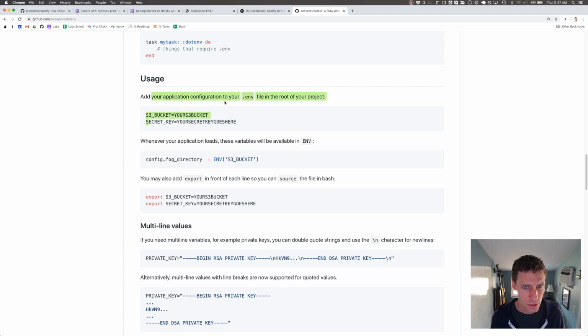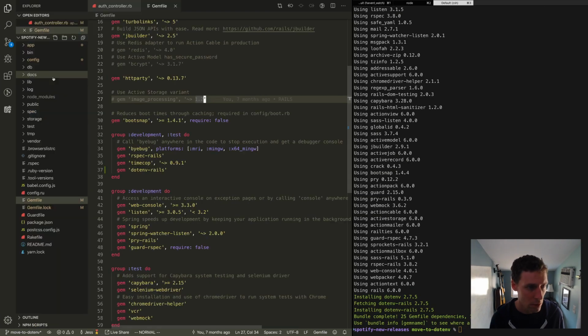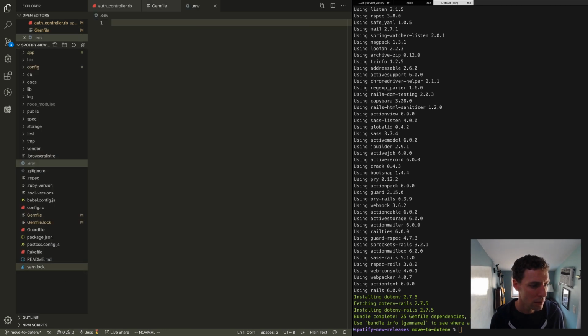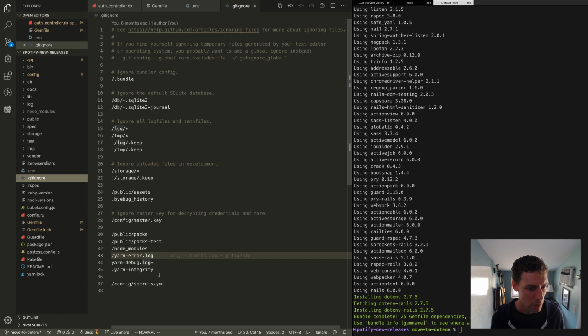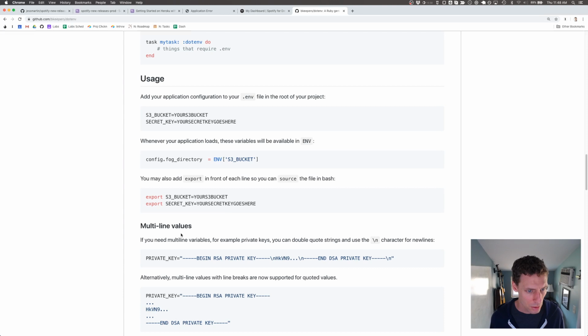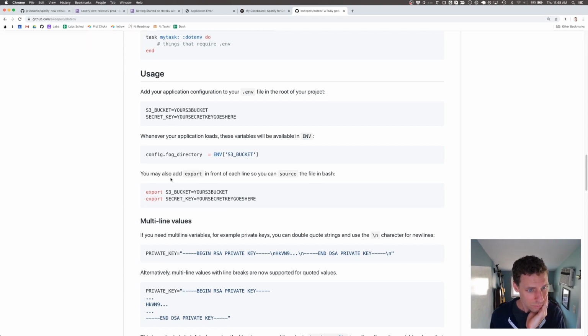Add your application configuration to your .env file in the root of your project. All right, so we're going to make a new file here. New file, .env. Now this needs to be an ignored file, if it's not already, and it's not. All right, ignored. They'll be available in this bucket. Okay, cool.